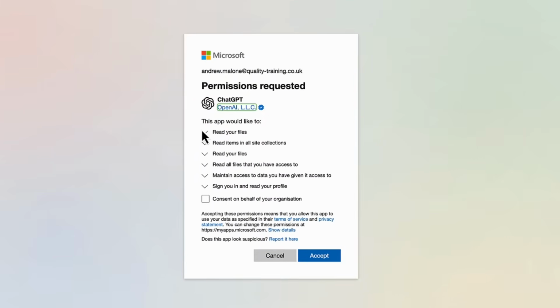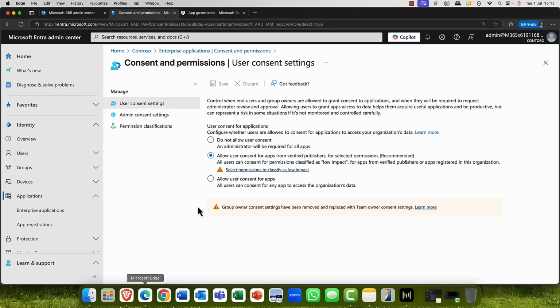So you can see this is what the app is going to require from you. So sign in, maintain access to your data that you've given access to, read files. So, oh my goodness, this could be really quite serious. Do you want to give ChatGPT access to all of this? Typically, this is where you would block that.